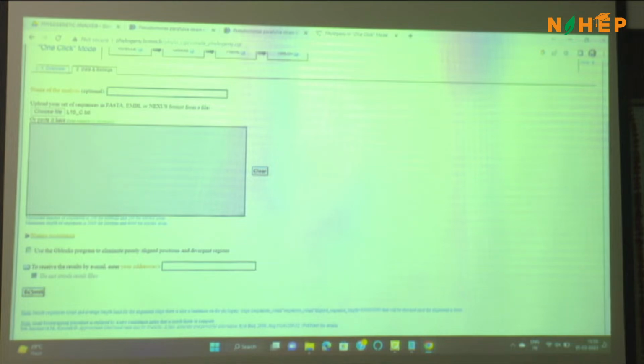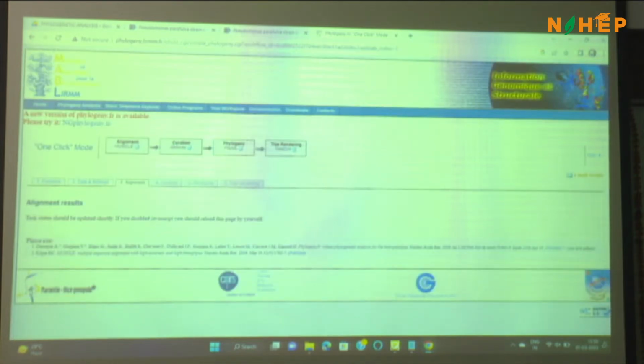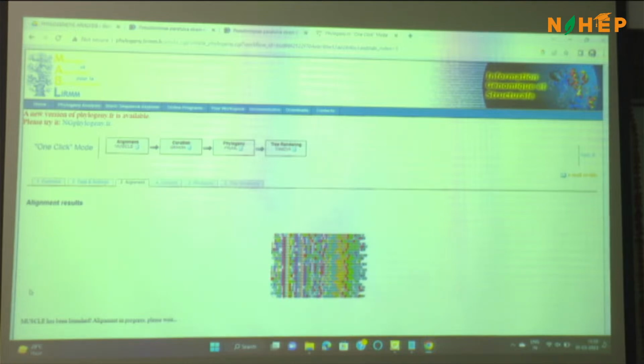Just click on L15 or PPA1, it is going to upload that file. Any one of them, not both of them. Are we all together? Yeah. Then click on submit. See, it is going to show you how it is proceeding.